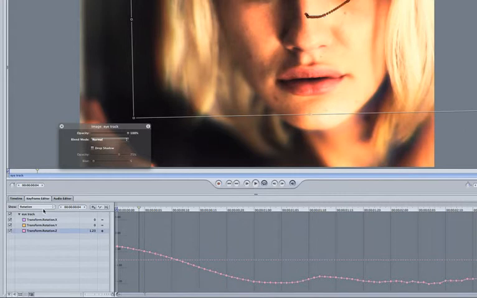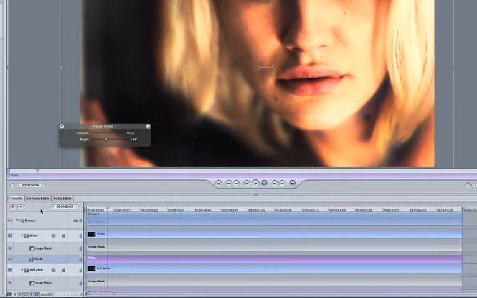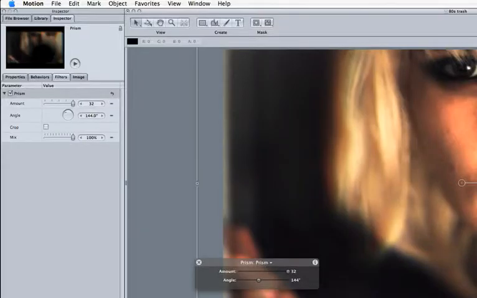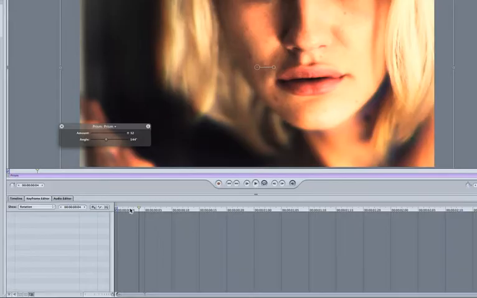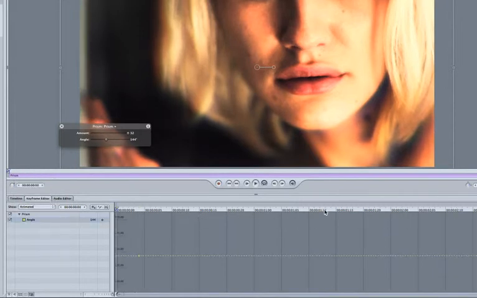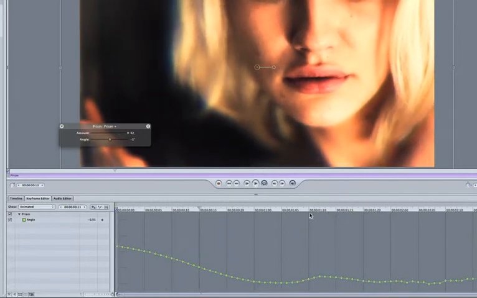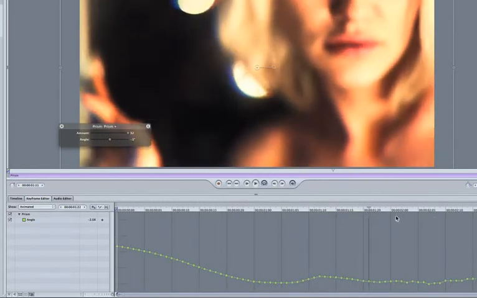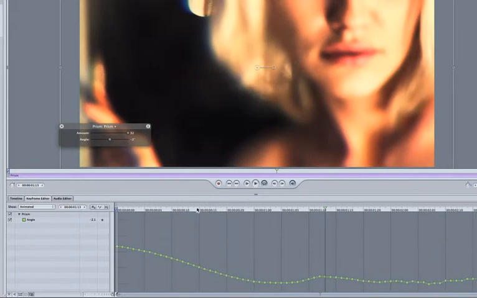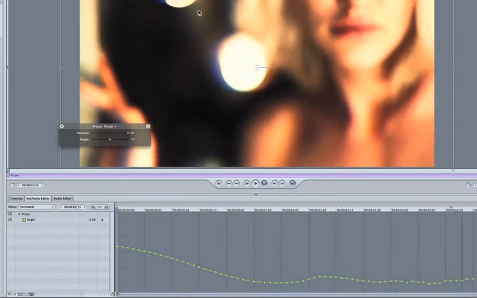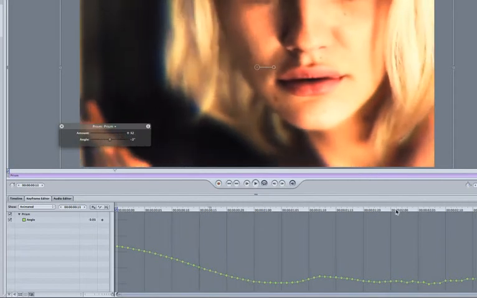So let's just take that rotation data, copy that, come into the prism filter here. And again, we're just going to add a keyframe to our angle so we can actually see it in the keyframe editor. Turn this to animated. Come to our front here and just paste in those keyframes. So now you'll see we've got our angle changing very, very slightly as it goes through.